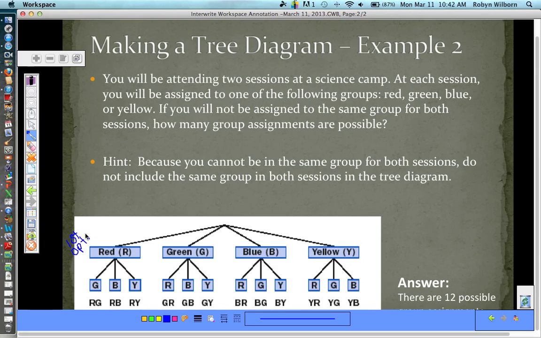All right, and in the first option, we could be in red, green, yellow, or blue group. So this is our first option. From here, we need to branch off and do the other color combinations. Now, it tells us back here that you will not be assigned to the same group twice for both sessions. So, if I'm first assigned red, I cannot be assigned red again, which is why red is missing from my second option. Here's my second possibility.